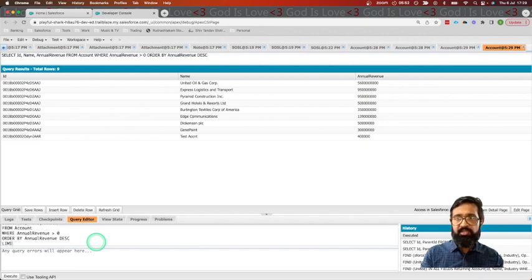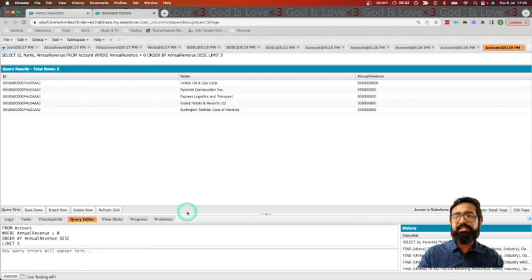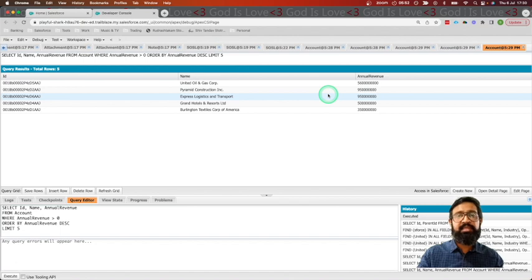Now I'm going to add one more clause. I just want to see five accounts. So I add limit 5, and you notice this query brings the top five accounts by revenue.